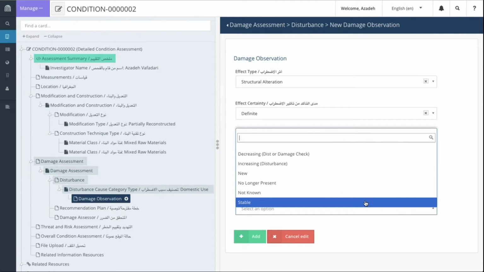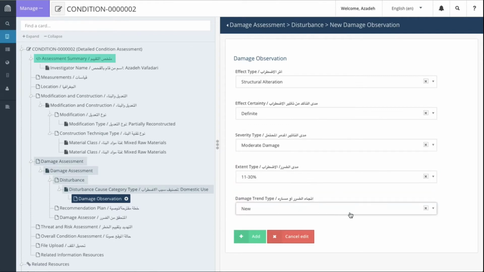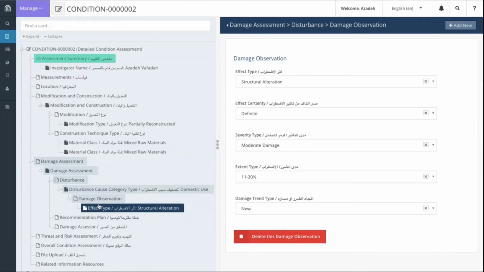So in this case of the house that I'm recording, I can say that the modification that I'm recording is new, and the effect that I'm recording because of this modification is new. So I click on new. Then I add this effect to my disturbance cause, and I see this effect type has appeared and is recorded under my damage observation as an effect category of my disturbance cause, which was this reconstruction.